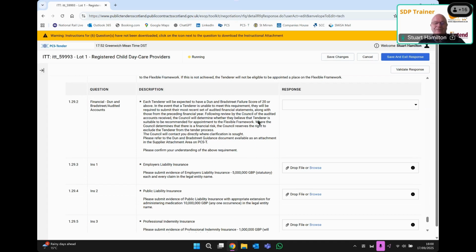If you're not sure what that means, ask your accountant. Your accountant will be able to take care of it for you very easily. And you may also be able to get the information from Dun and Bradstreet themselves. One of the documents you download is a guidance document to tell you all about it. But essentially, you need to confirm that you have a failure score of 20 or more.